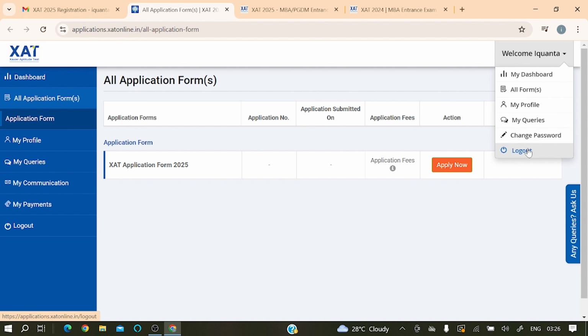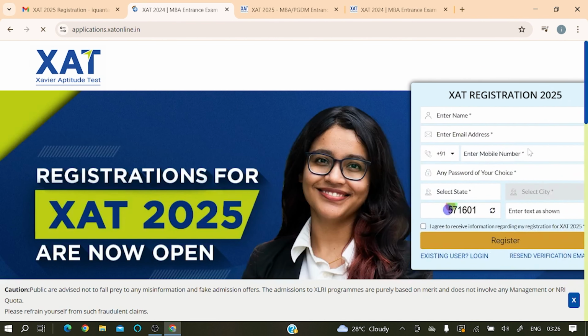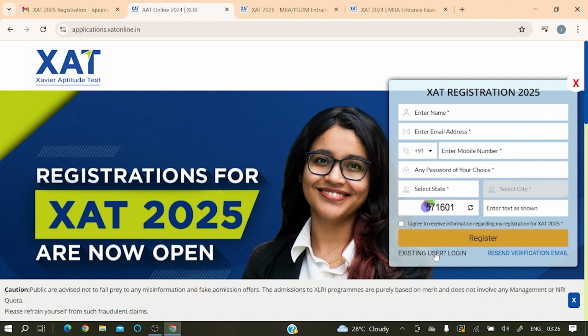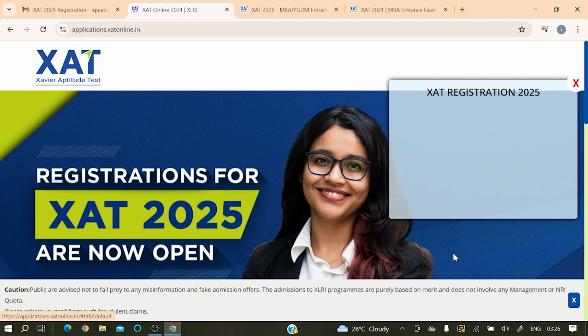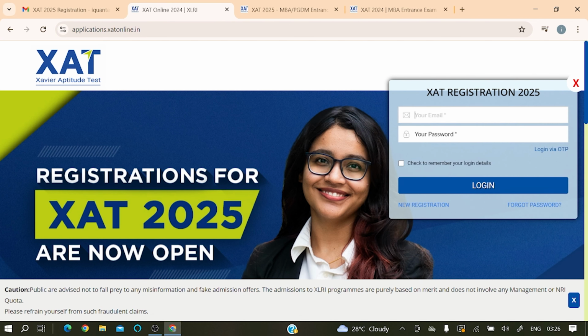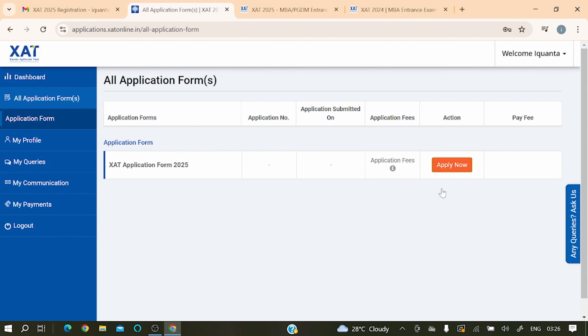And if you want to fill the form later on, you can simply log out. And the next time whenever you come to the website, you have to click on existing user login. Okay, so enter the email ID and the password. Login. So yeah, this is the main page. You do not have to worry about anything else on the left hand side right now. So just simply click on apply now.